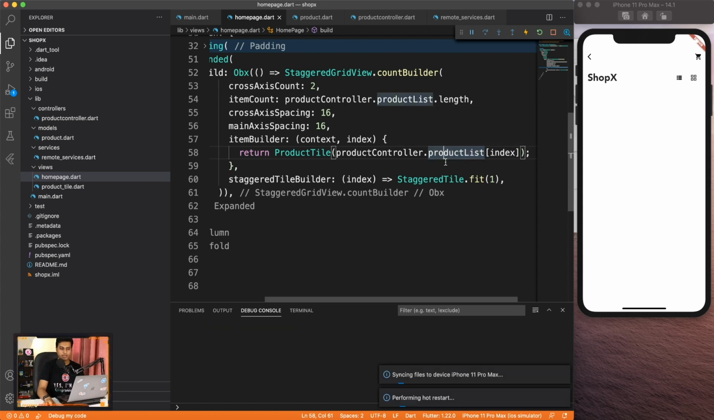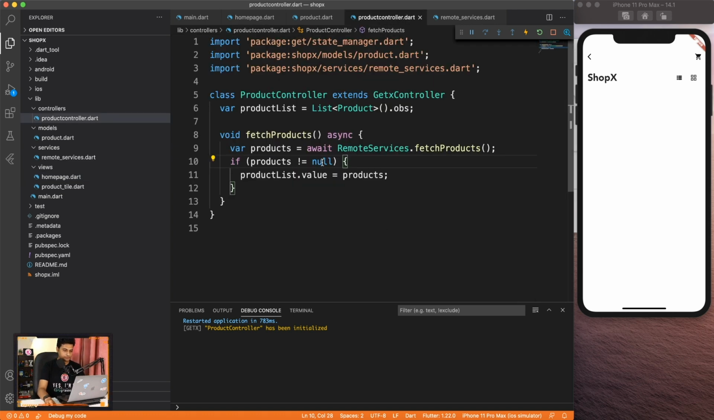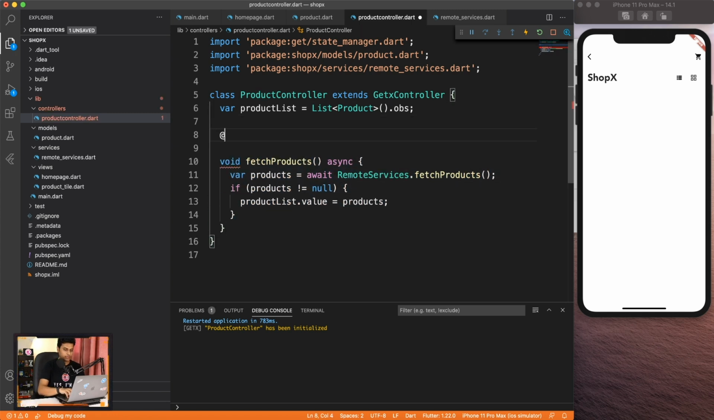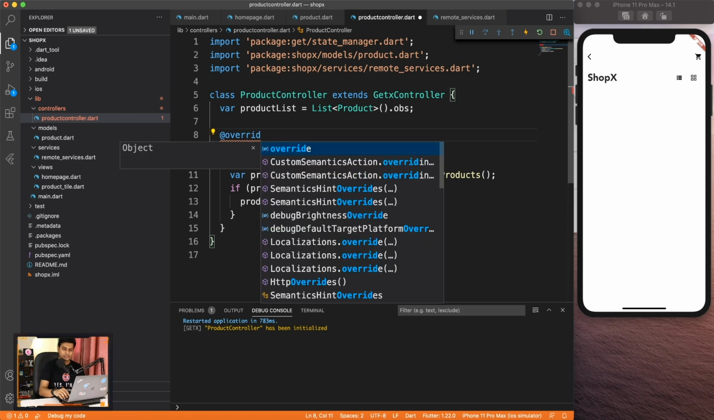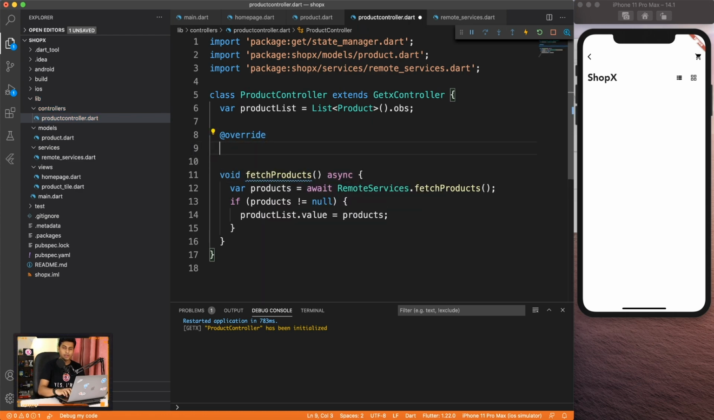Let's give it a rerun, and the product controller has been initialized, but the data is not shown. Why? Let's check our controller. Okay, we have this method, but we are not calling this method from anywhere. So let's go ahead and call this method. Silly mistake happens, so it's not a big deal. Being a programmer, you make a lot of mistakes and you learn from them. That's the deal.